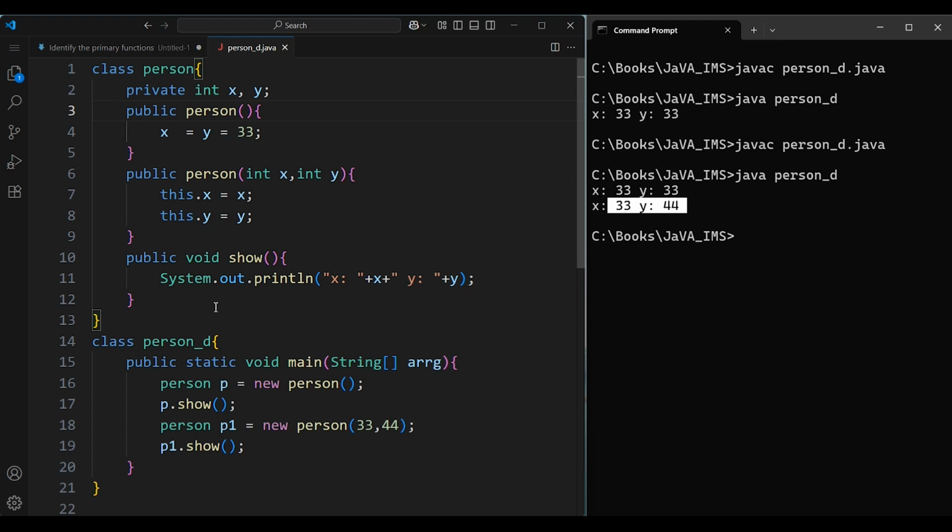Just remember that when we have to overload functions, we have to give the same name for the function, but we have to make the parameters different. The number of parameters or the data type of the parameters must be different in order to make function overloading. The return type doesn't make any difference. And the constructor does not return anything.